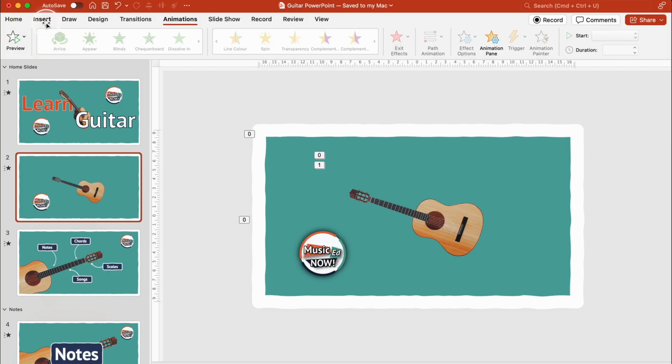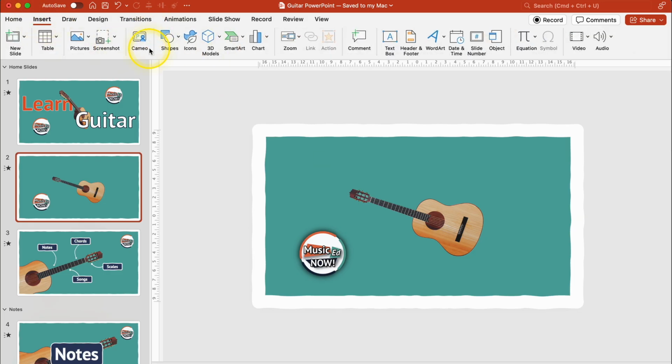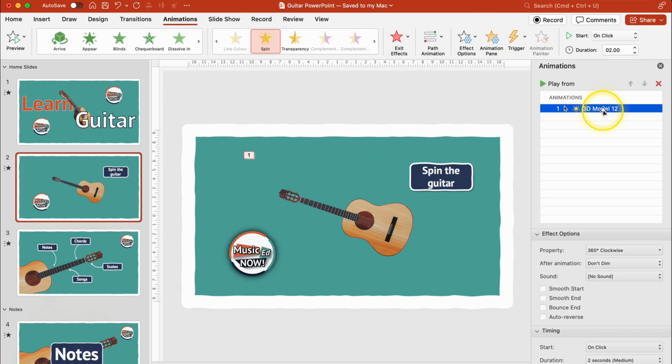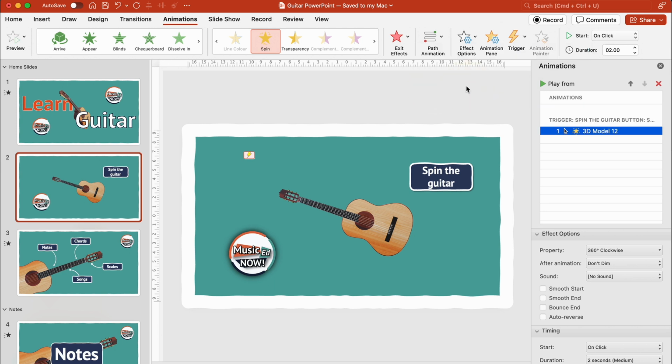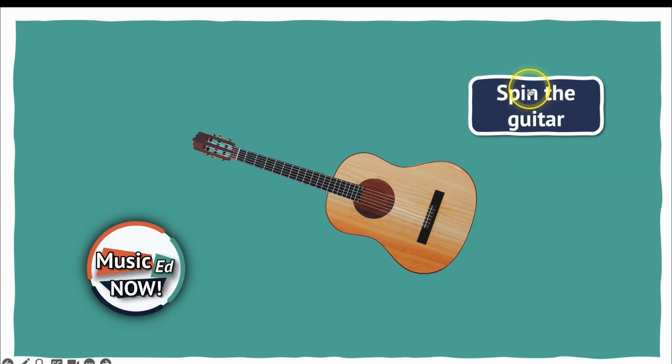And then what we're going to do is insert a text box. And then what we're going to do is go to our animations pane. With the animation selected, we're going to go to the trigger button, on the click of, and I've renamed in the selection pane this spin the guitar text box to spin the guitar button. If I press that now in slideshow mode, pressing this here will spin the guitar.